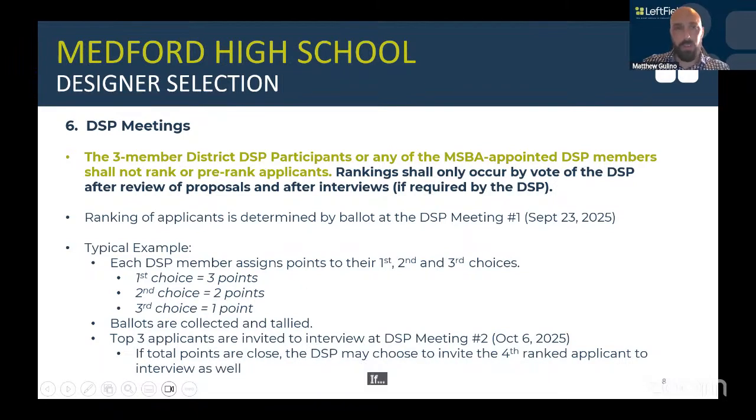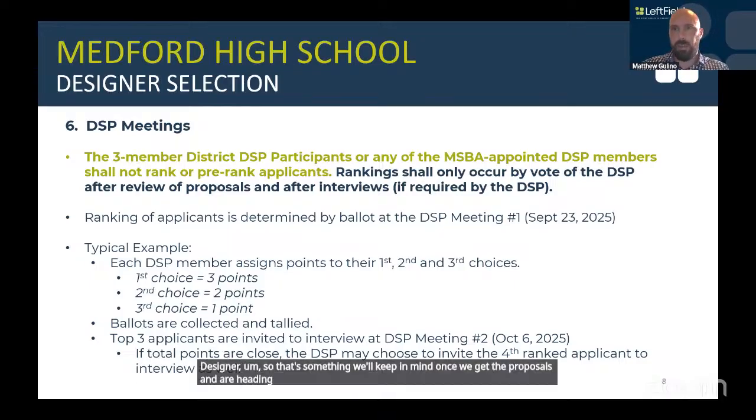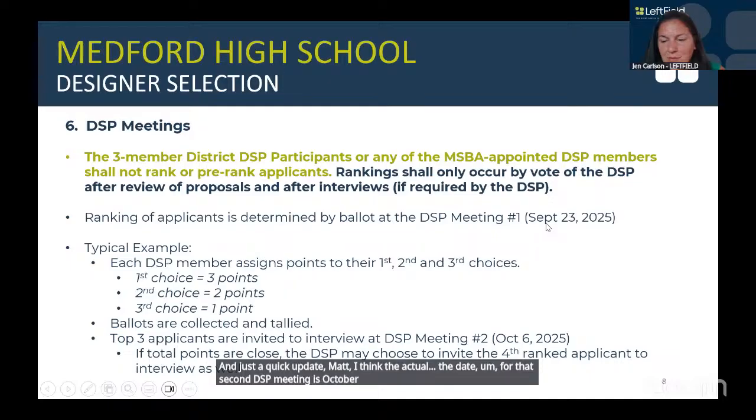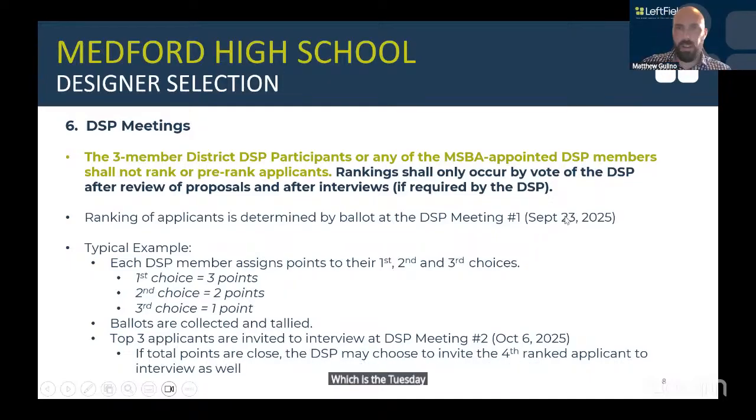If we have a close fourth, the MSBA will allow you to interview that fourth designer. So that's something we'll keep in mind once we get the proposals and are heading into the DSP meetings, which four firms seem to be jumping out at us. And just a quick update, Matt, I think the date for that second DSP meeting is October 7th, which is the Tuesday. So we'll update this before we post the presentation.